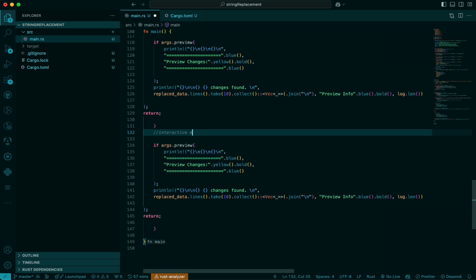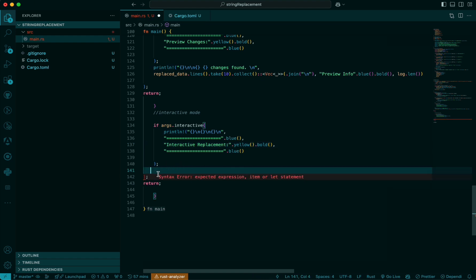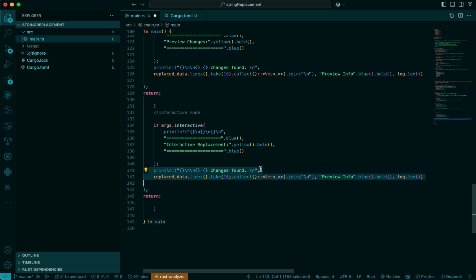For interactive mode, if it is passed, here we are going to change this to interactive. Then this time around we just need to say interactive replacement. Then we need to specify the interactive replacement. Then we need to come down here. Let me just remove this here because we don't need it. I hope I remove everything correctly. See, that's good.